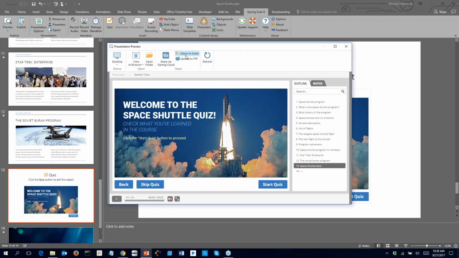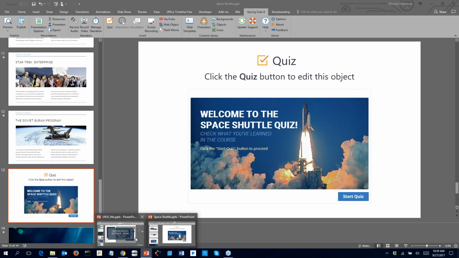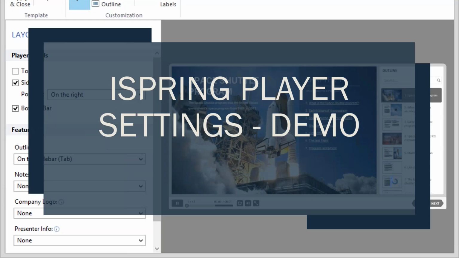We can also do different things, attach it to email, as I talked about, sharing with your stakeholders or your SMEs, and upload to FTP or share via cloud, or we can even go ahead and view in a browser if you'd like. So different ways to customize the player, as well as different ways to view it and share it, all within one location in the publish area. So let's get back to our slides.